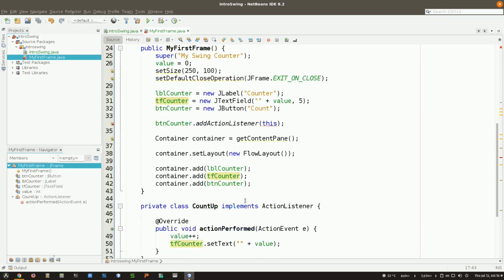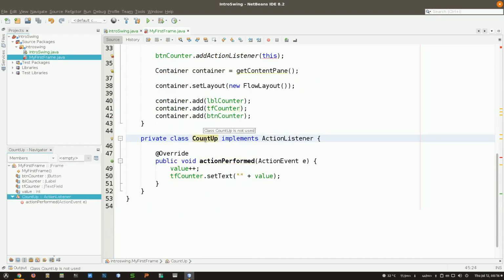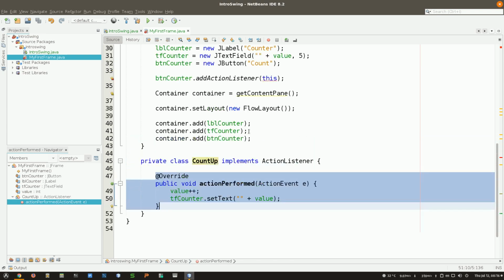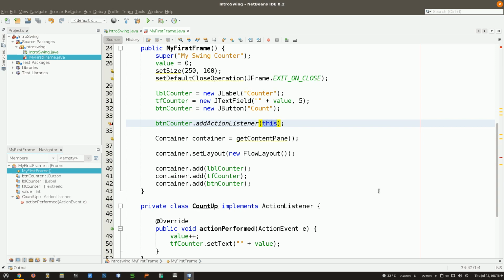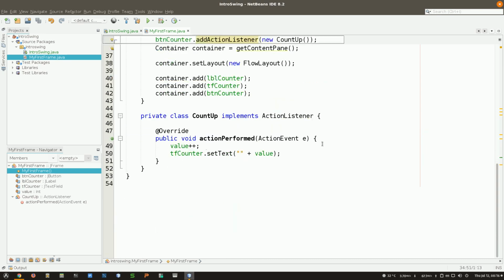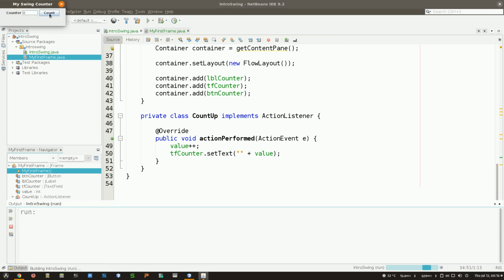So which means now I have this new class that I coded, count up, and it implements the action listener, and it has this action performed. Now how can I attach this to the button? Well, I just need to create a new instance from that inner class. By doing this, what I'm saying is that this is going to be a new count up that is going to be dealing with only the action performed. So every time I run now, when I click on this count, it's going to work the same way it was working before, but this time using an inner class.